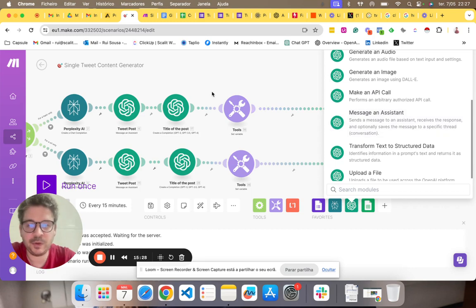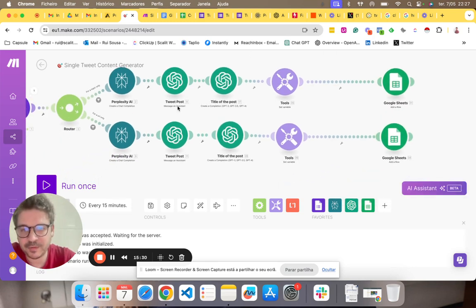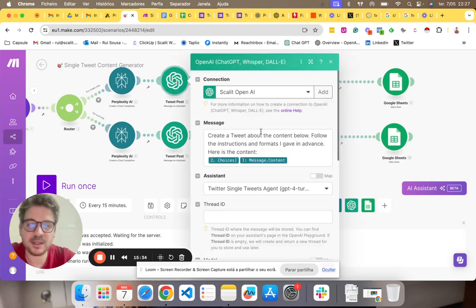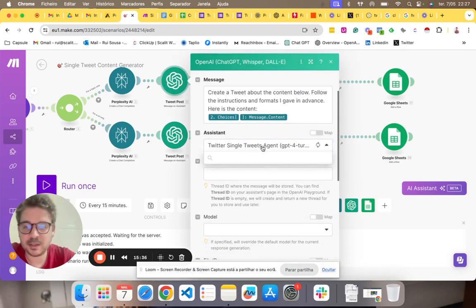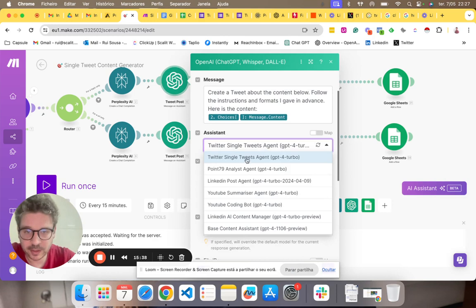Okay, so this is the one that we use, and you can check by the bottom of the title. So these are the actions that you want. Okay, so message an assistant. Then you choose the assistant that you already created. I'll show you in a minute how to create one.